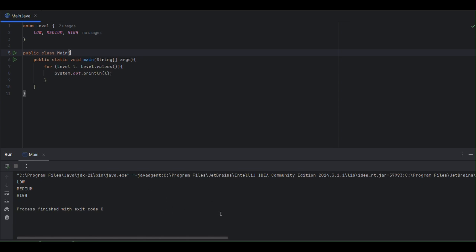So in summary, enums are used for fixed sets of constants. They're type safe, preventing invalid values, and they can store data and methods. Enums make Java cleaner, safer, and more efficient.